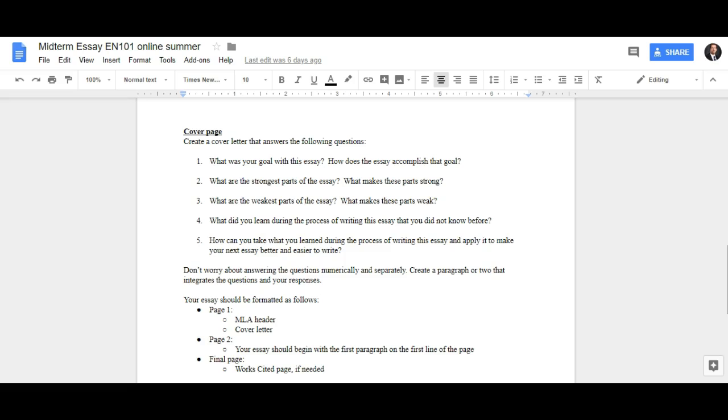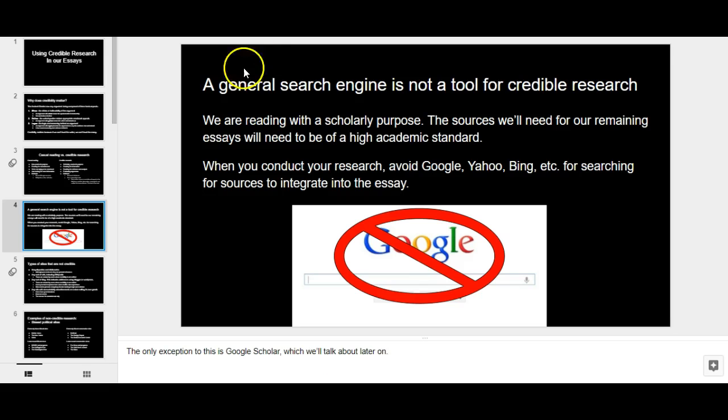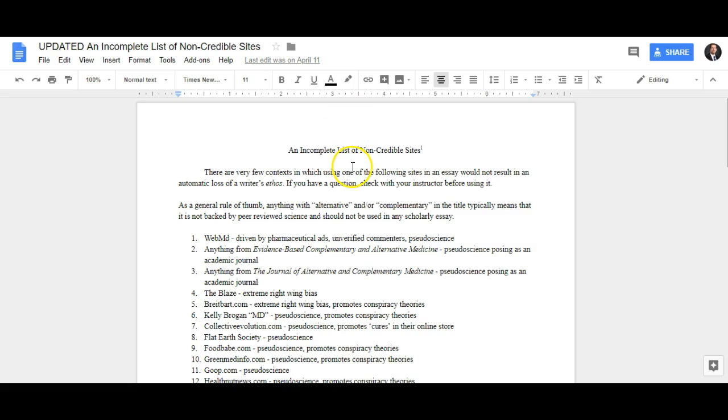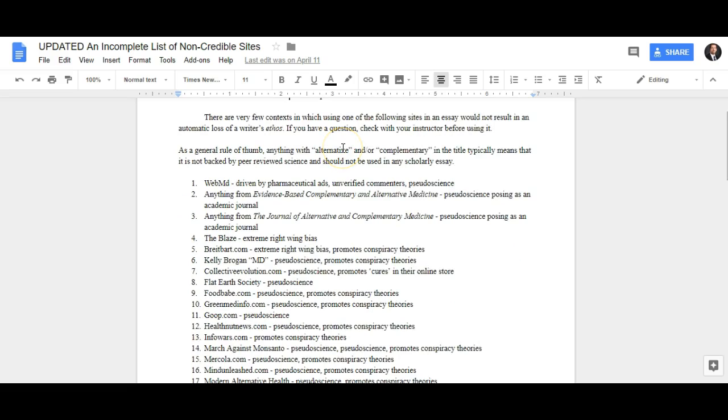There are 2 other links that are from our syllabus. Again, we have that credible research link. Another one that is going to be extremely useful for you is an incomplete list of non-credible sites. Please remember that this is a university level course, so we need to use university level research. This involves university level expectations.